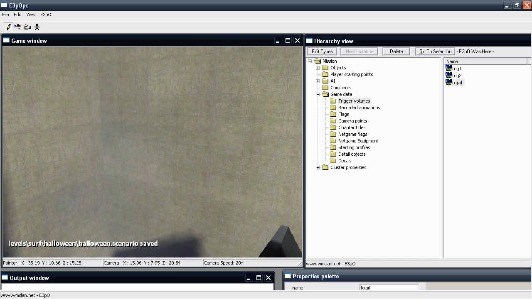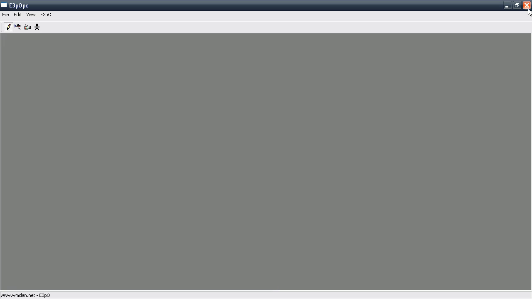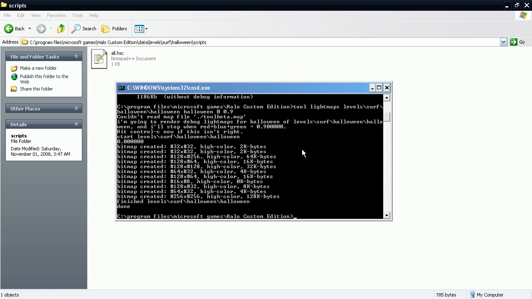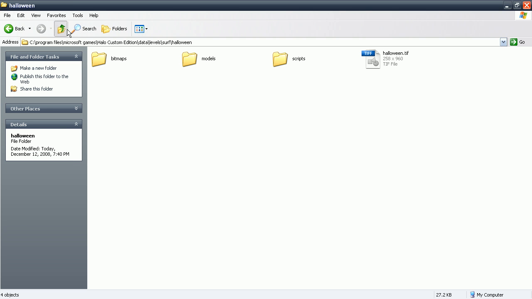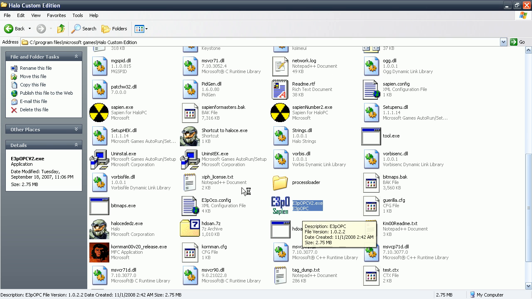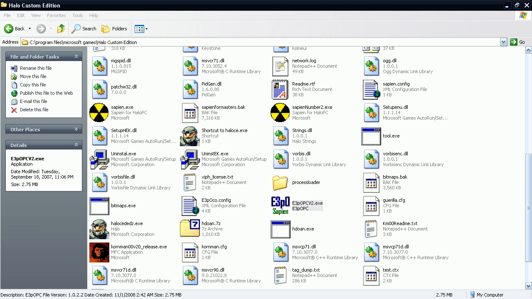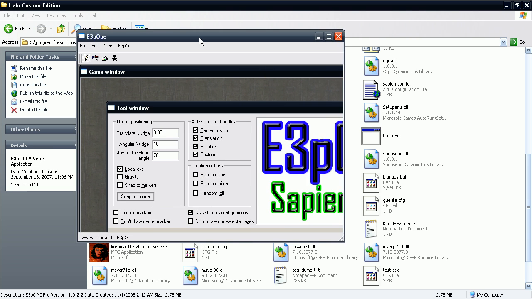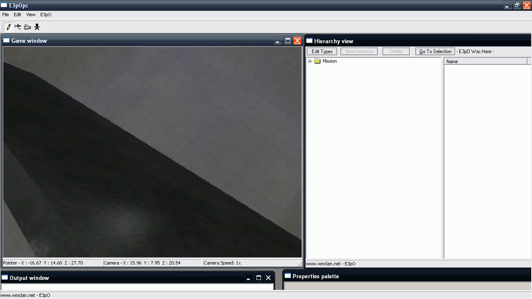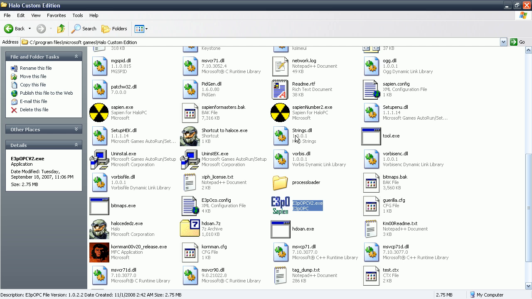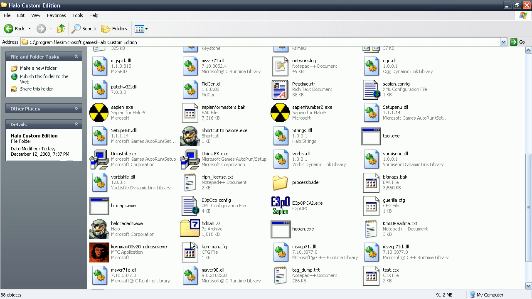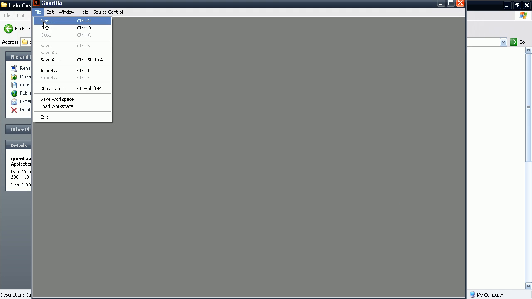Okay, now also you may notice the shadows are a bit weird. That's because I forgot to compile the bitmap. So go ahead and do tool bitmaps levels. And there you go. Now it should be fine. So we can load that back up. Loading. And as you can see, the lights are better now. Okay, so now that that is done, we can go ahead and go into the globals and make it surfable.